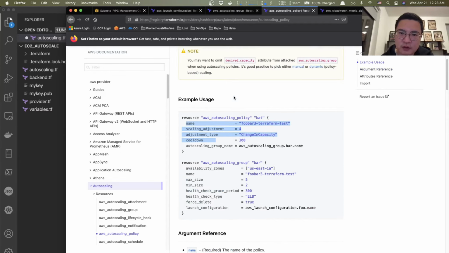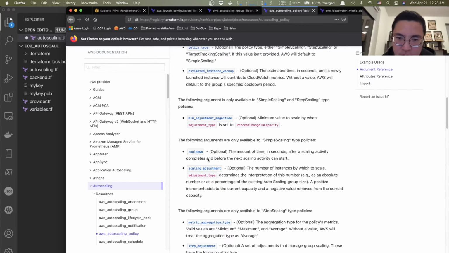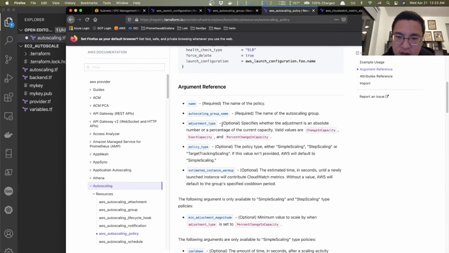Scaling adjustment is the number of instances by which to scale. Okay, so here it used 4 in the example, but for our case we're gonna scale up 1 at a time, so I'm gonna use 1. And adjustment type, there are 3 types here. Basically this argument determines the interpretation of this number. Adjustment type specifies whether the adjustment is an absolute number or a percentage of current capacity. So there are 3 options: change in capacity, exact capacity, and percentage change in capacity. I would just use the change in capacity.